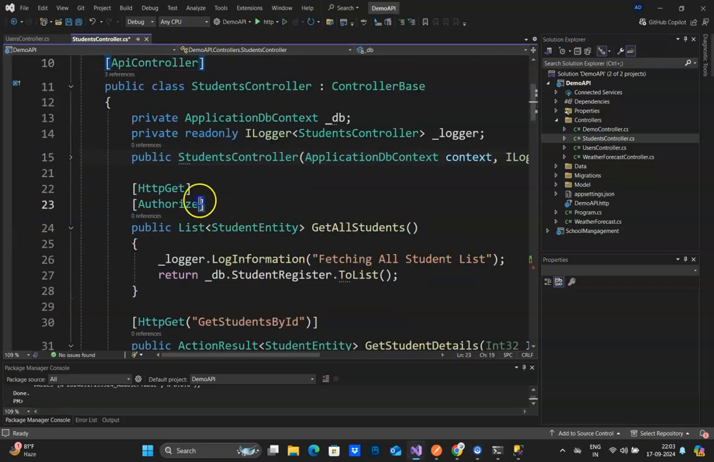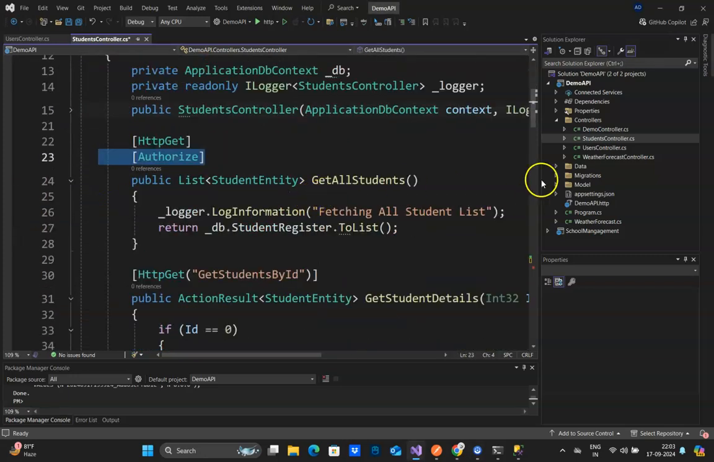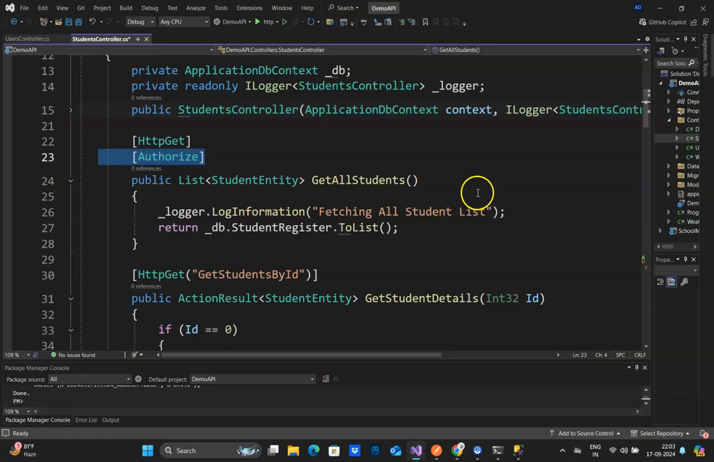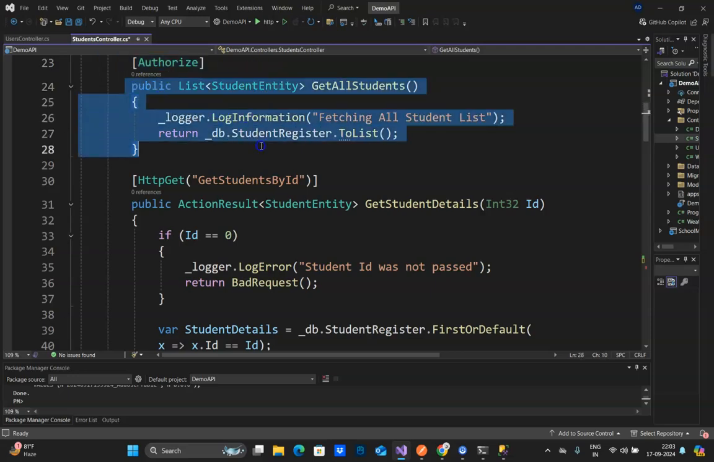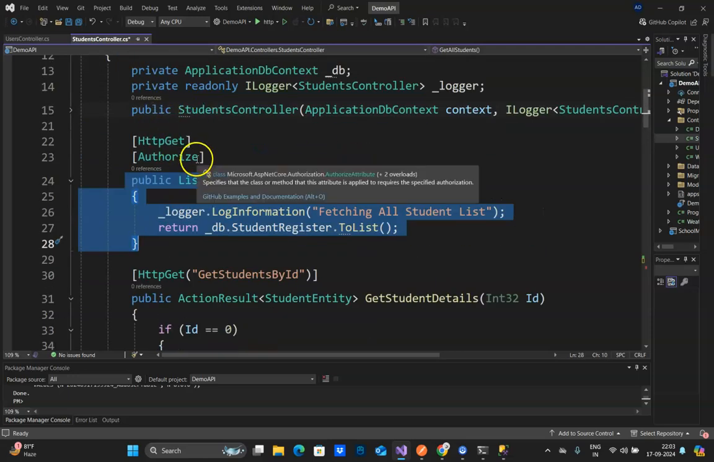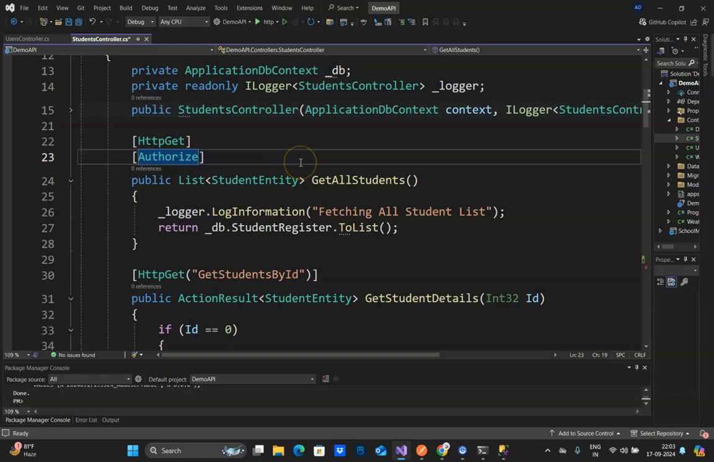As I mentioned, here I have added authorize. In order to also bind a role with authorization, for instance, here you are authorizing the request to fetch all the students. Here you have not associated any role. That means every role will be authorized as long as they have a valid JWT token.